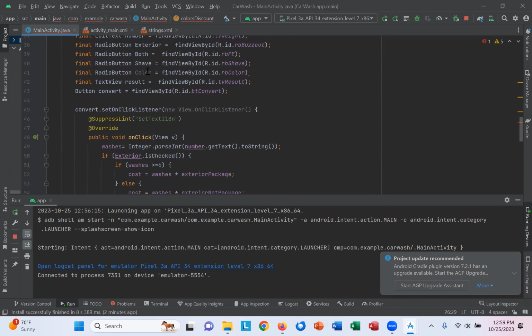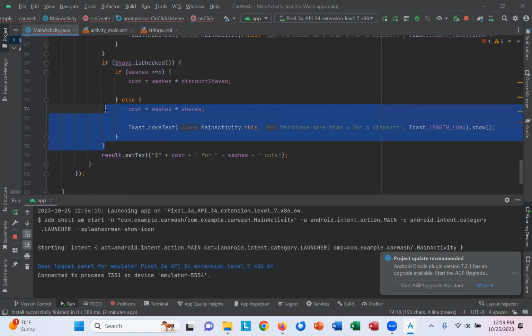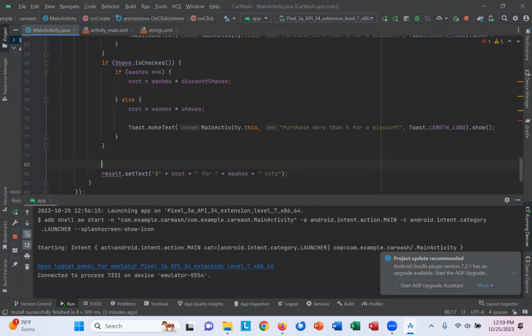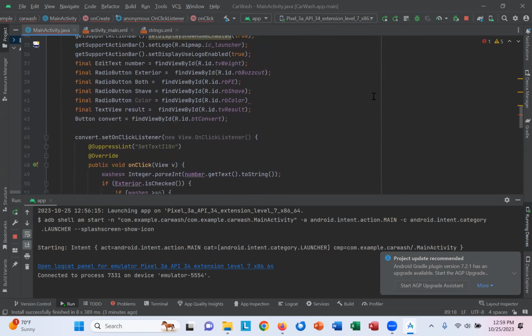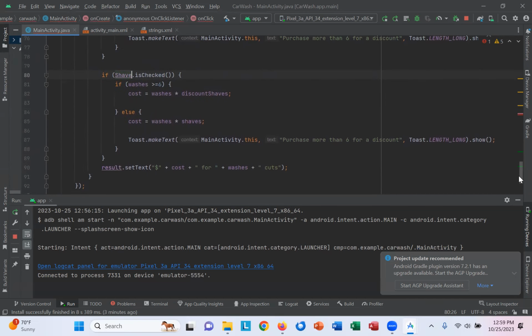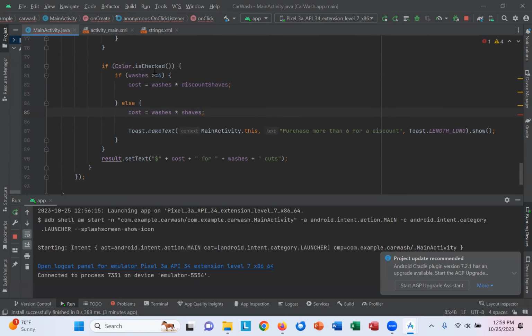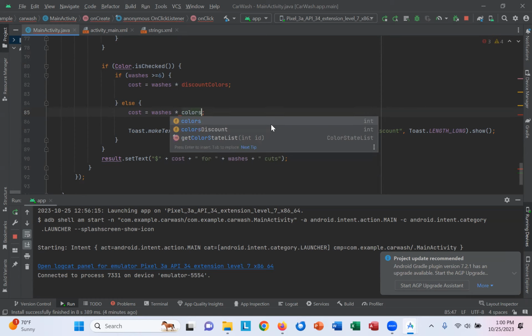But then we have to do the same thing with color that we did with shave. Create our new if else. So we'll copy that if shave. But now we have to change that shave to what we changed our radio button name to. So in this instance, color. So if color is checked, if that radio button is selected, if it's greater than 6, it's going to be our discount colors, our cheaper option. Otherwise, it's just going to be our colors.